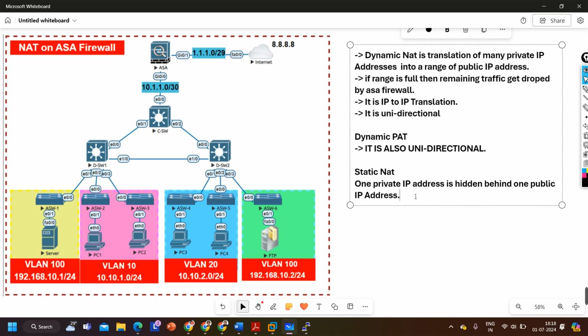Definitely you need to configure an ACL to allow lower security level to higher security level traffic, because if the internet is going to access the internal server, here the security level is 0, here the security level is 100. By default, lower security level to higher security level traffic is not allowed. So you have to configure the ACL to allow it. But that is a secondary thing. That is not the concept of NAT. With the help of static NAT, we can access the internet and the internet can access you.